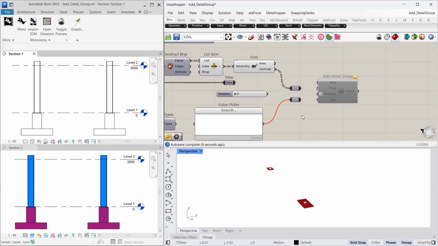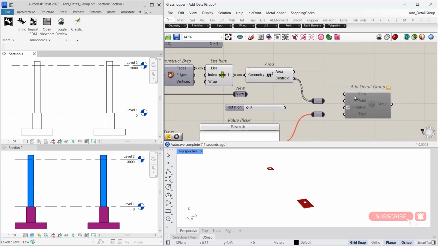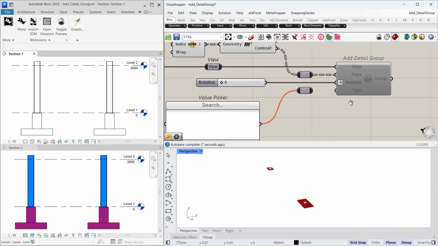Now we connect all the inputs to the add detail group component. For the view input, we select the section view where the detail group will be placed. Next, the point input is set to the centroid of the base plate. For rotation, we can specify any angle needed to align the detail group correctly within the view. And the type input is where we choose the specific detail group type we want to insert.